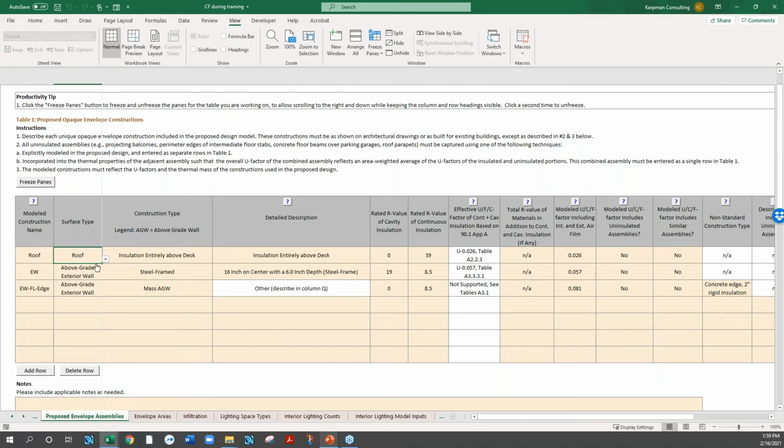So we start with roof, we choose the surface type. Now note, these are all drop downs and they're based on the options in 90.1, specifically Appendix A. So we've got our roof type, which is insulation entirely above deck. Sometimes there's a qualifier on that under this detailed description. Like you can see for our above grade wall example, we gave it a construction name, selected above grade wall, it's steel framed, but then we had to choose whether it's 16-inch on center, 24-inch on center.